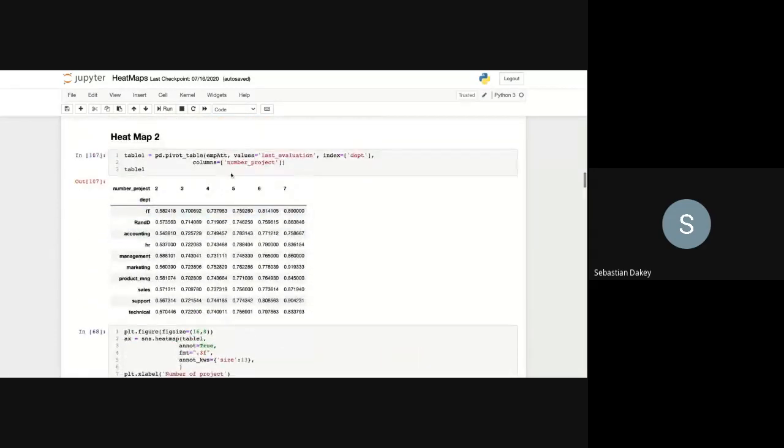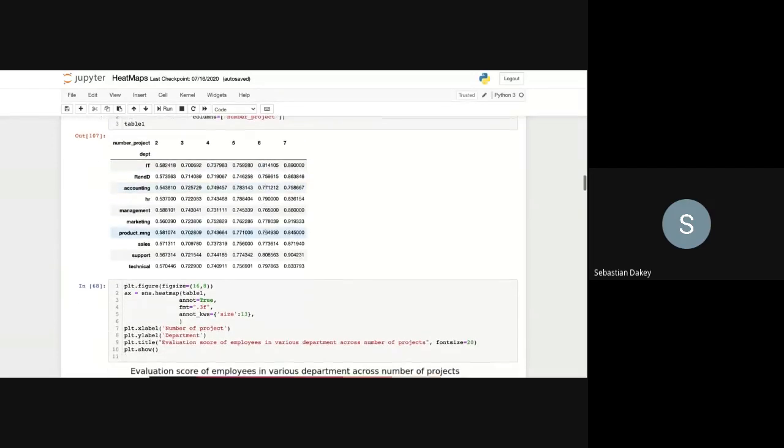Now we're doing the same thing, but this time we want our values to be last evaluation, still on department and number of projects. Okay, now when you look critically at the figures, you can see that there's a rise.